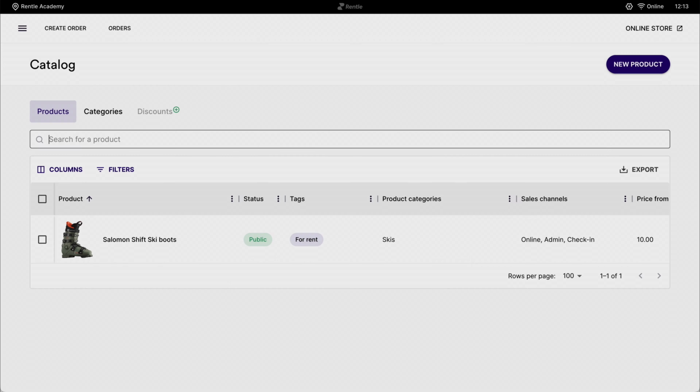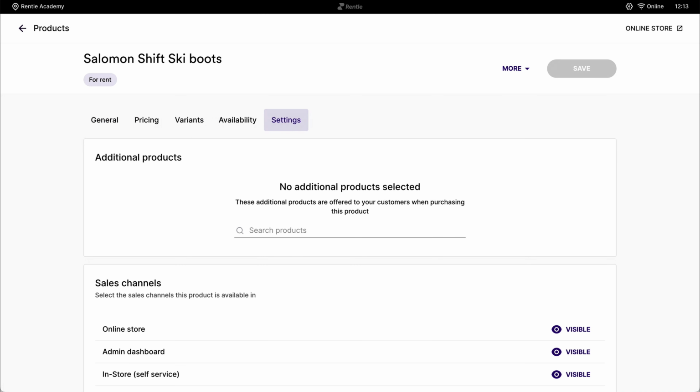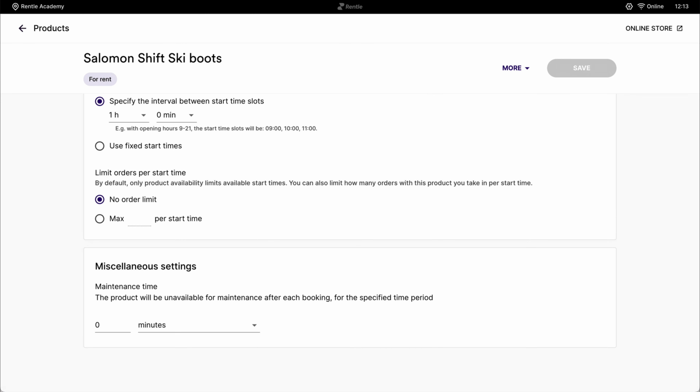To set up maintenance time for a product, open the Product Settings, head over to the Settings tab, and scroll down to the bottom of the page. Here, under Miscellaneous Settings, you'll find Maintenance Time. Just define the amount of minutes, hours, or days that you want maintenance time for this product to be. Hit Save, and you're done.